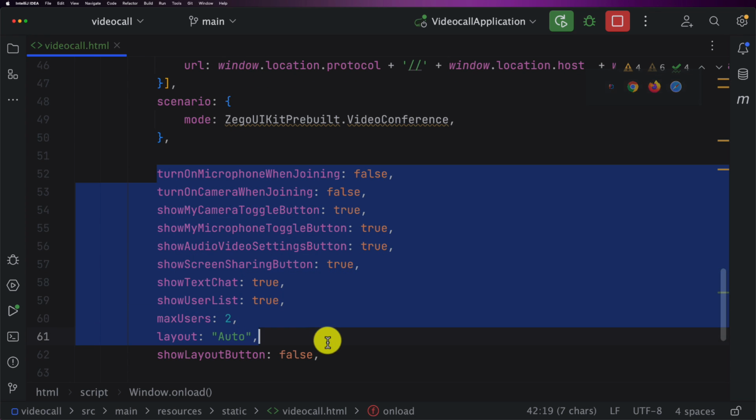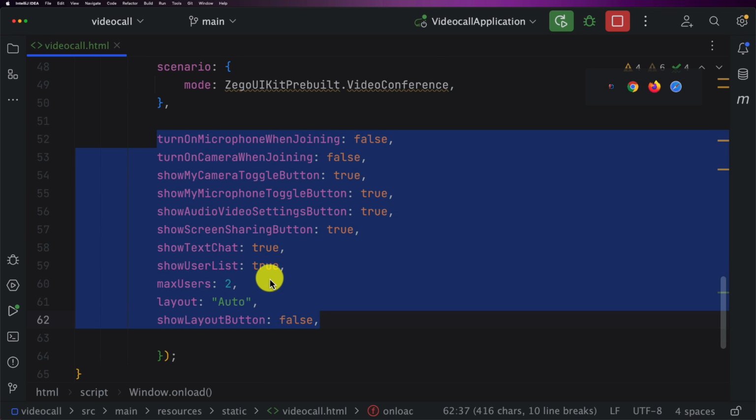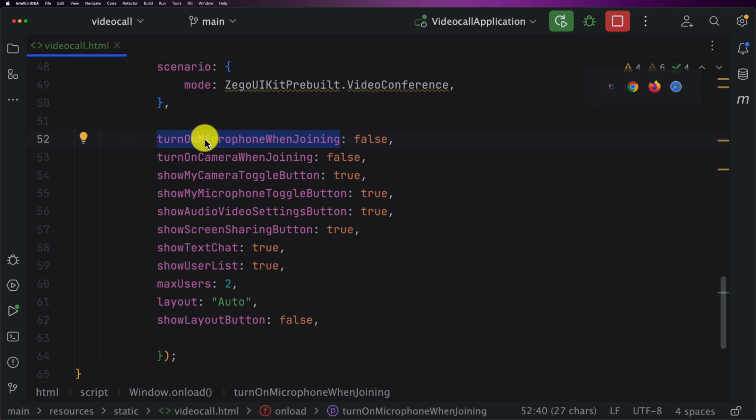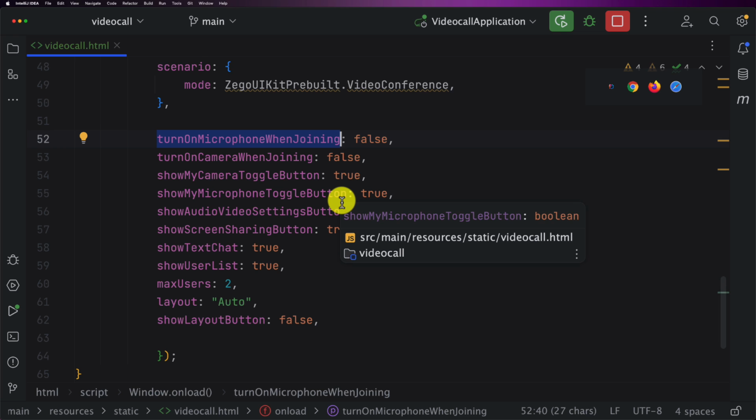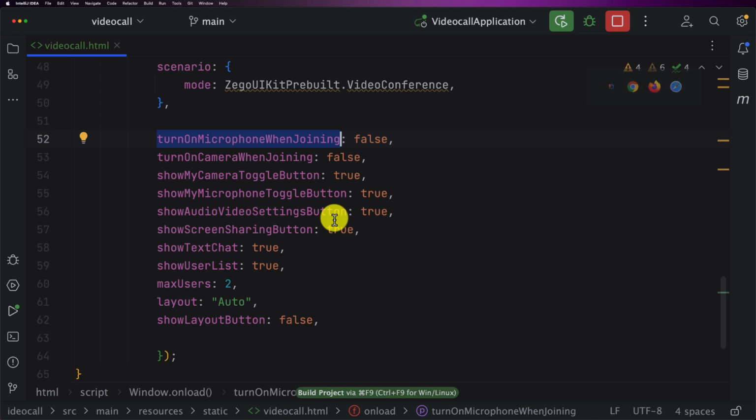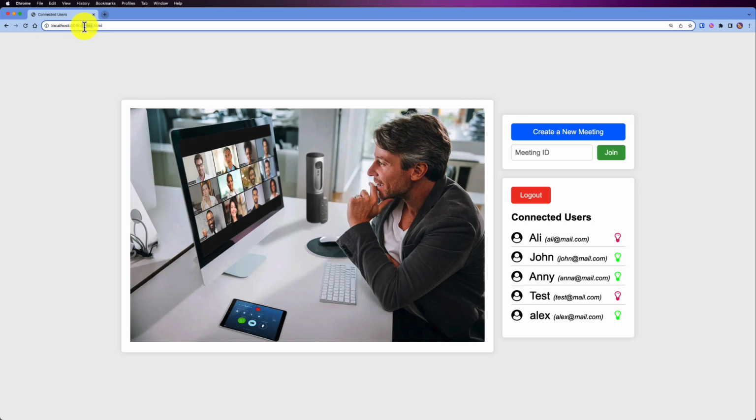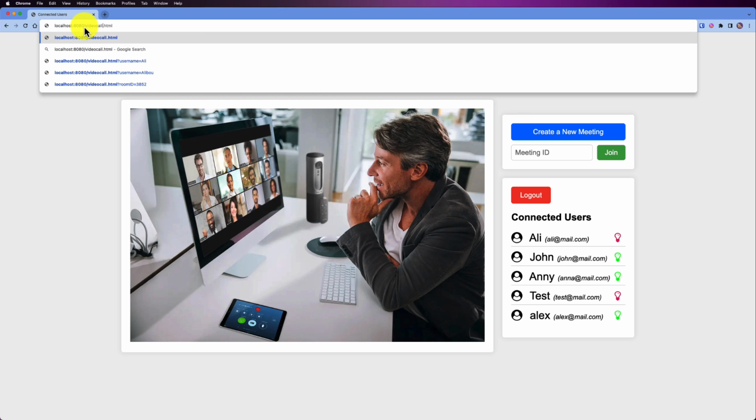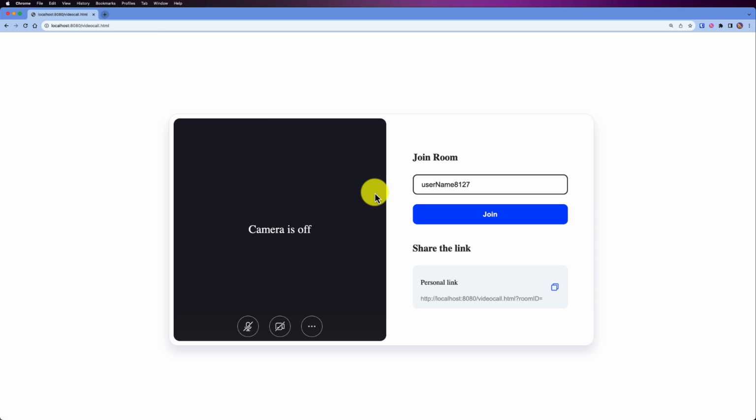In here, we see the same configuration that we did in the UI. For example, turn microphone on when joining is false, turn on camera when joining is false, and so forth. For this, I will just build the project and I won't change anything. I will just use this web page as it is. So let's go back to our browser, and here, if I type videocall.html and hit enter, we will see the page loading.